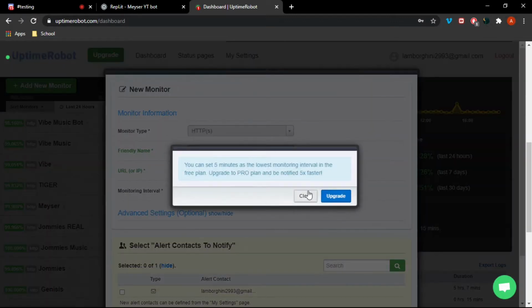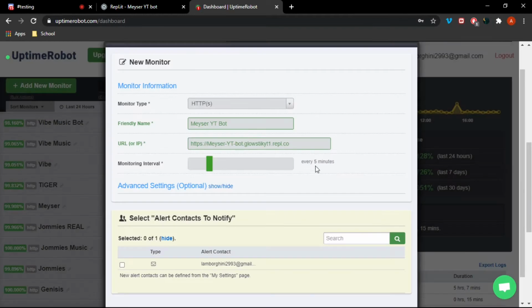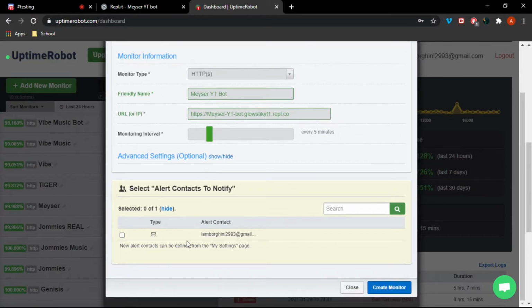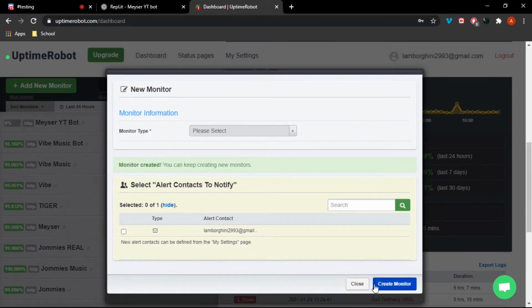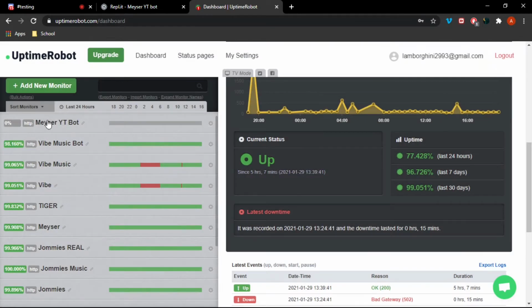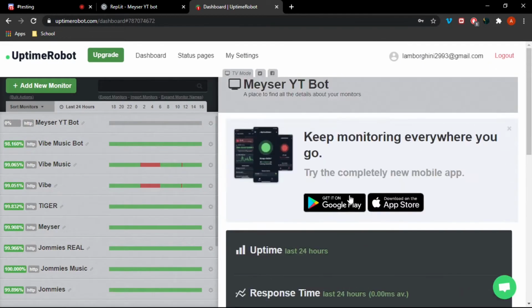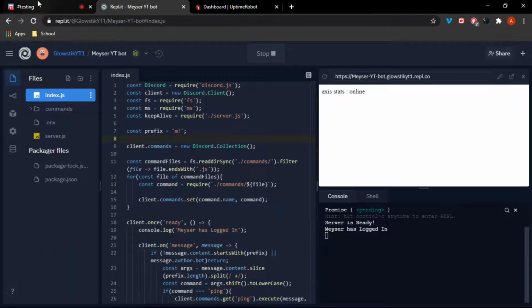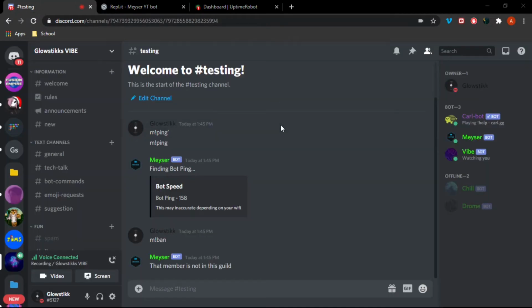And see here, don't keep anything here. Keep the interval as low as you can, because the lower, the better. The lowest it lets you go without paying is 5 minutes, which is perfect, actually. Again, you can spam this, I really don't care. But just click create monitor. No other contact selected, and then close. Right now, it's off because it hasn't pinged it yet, ever, and it has no data. But soon enough, this will be up and running with no problem.